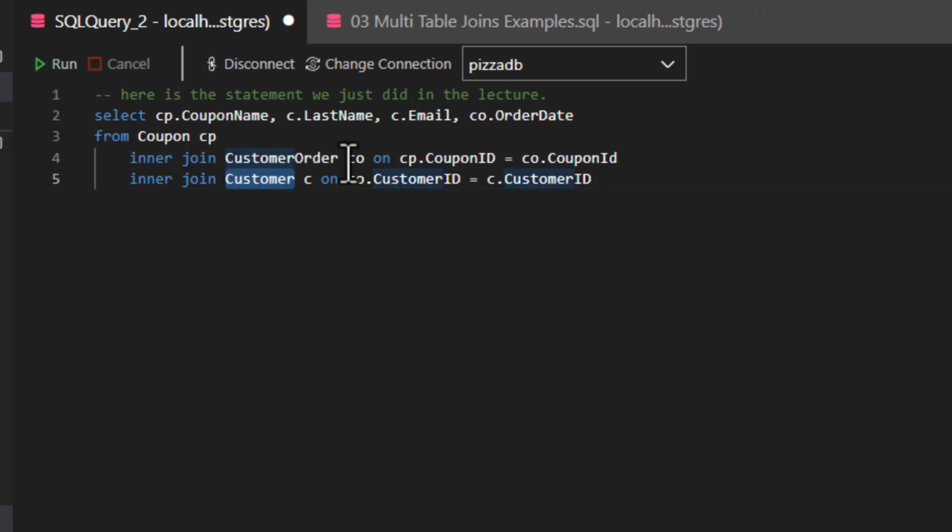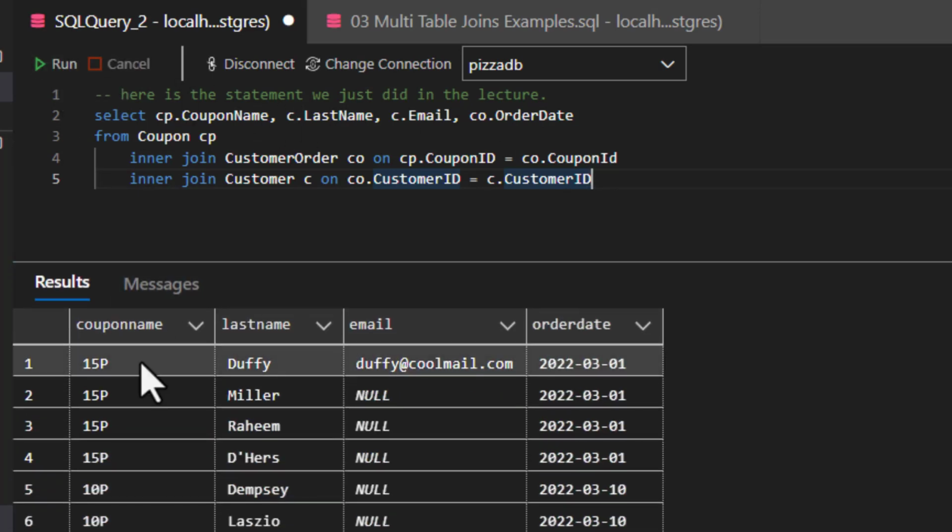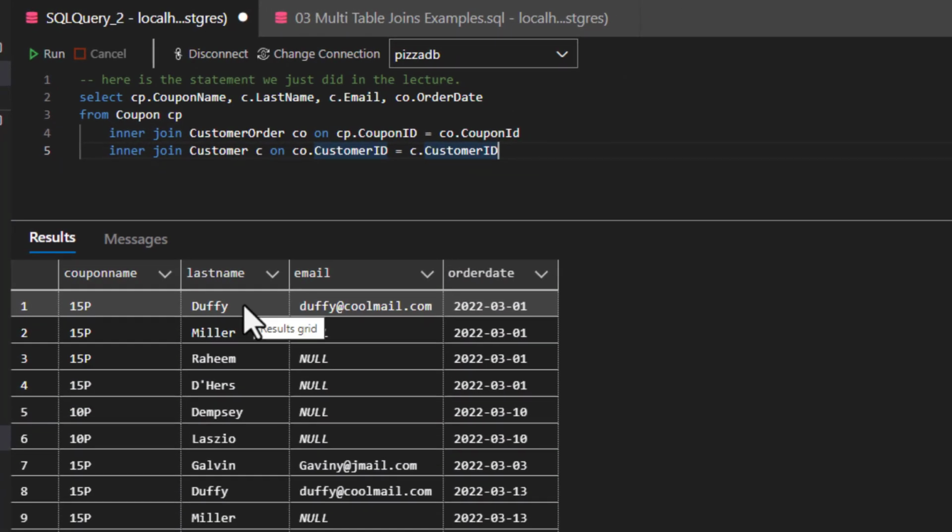Now customer orders are related to coupons via the coupon ID column. And customer is also related to customer order via the customer ID column. See here, you can see CO.customer ID equals C.customer ID. So let's run this, and you can see it comes back with which coupon was used by whom on which date.